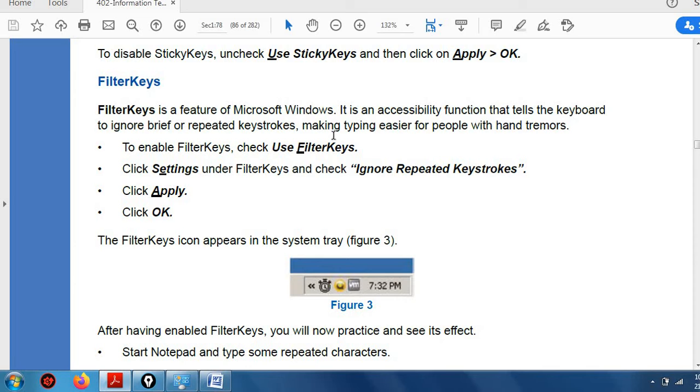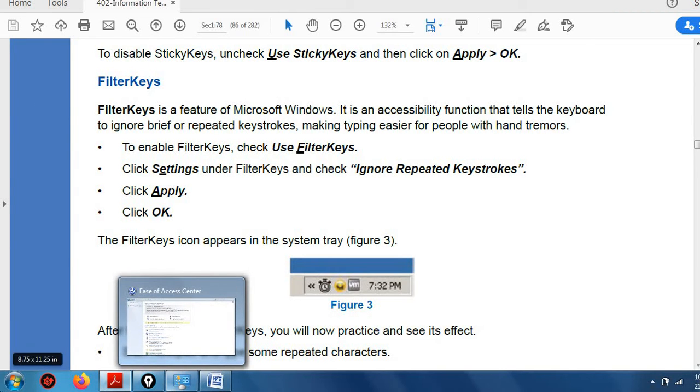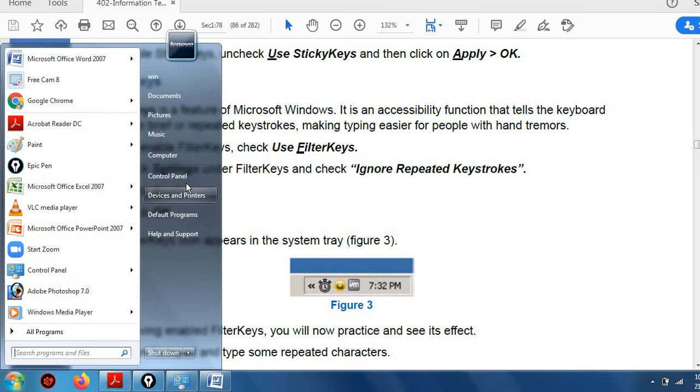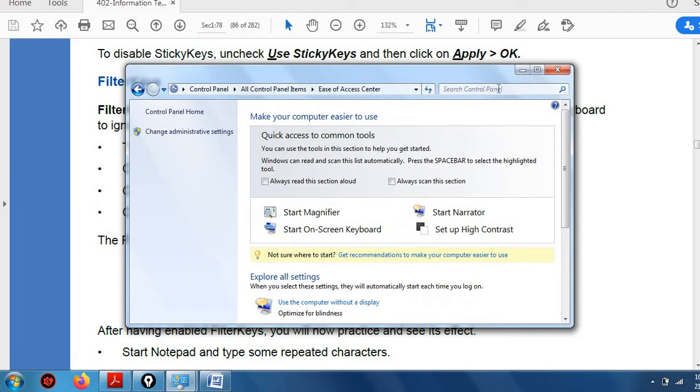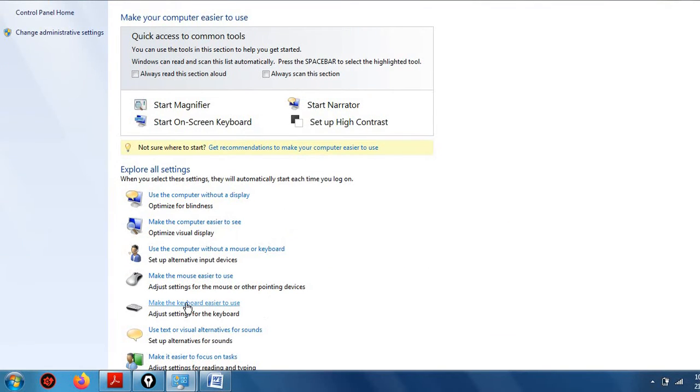If any letter or key is pressed, it should not be considered repeatedly, right? Repetitive keystrokes should not be considered. Getting it? So in that case, we can turn on the filter keys feature. Let me show you. Start button, then go to Control Panel, then Accessibility Options, and in this we can see filter keys are also related to the keyboard, right?